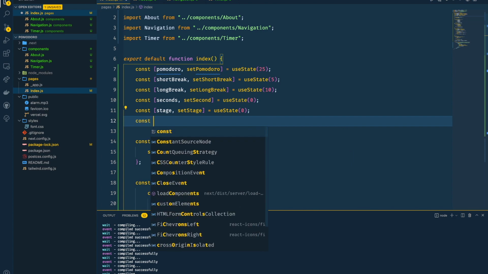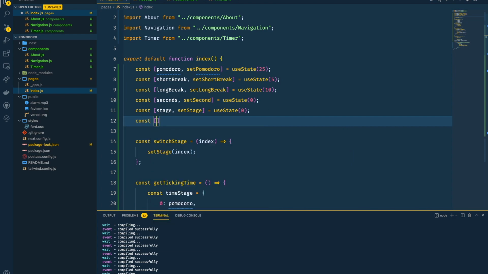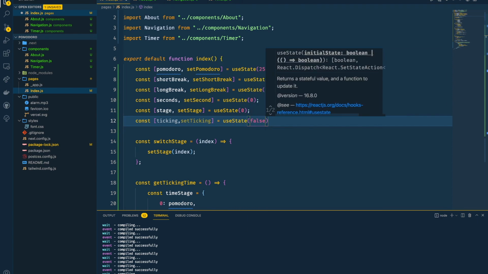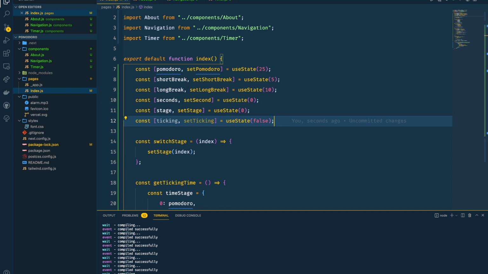So we can create a state for this. Let's call it ticking, setTicking, equal to useState, false. Okay, very nice.